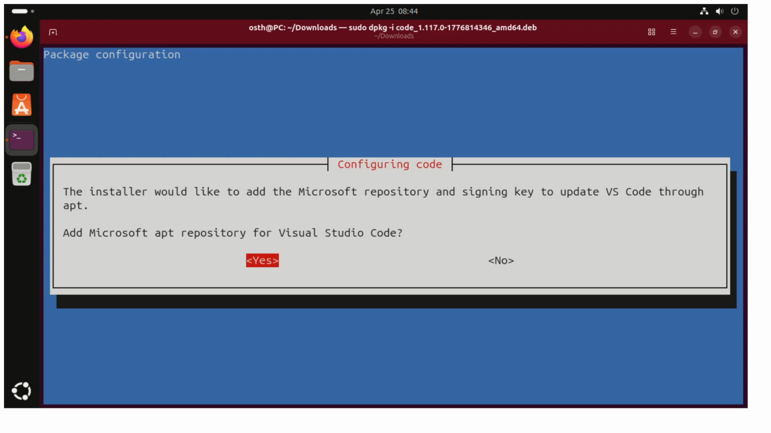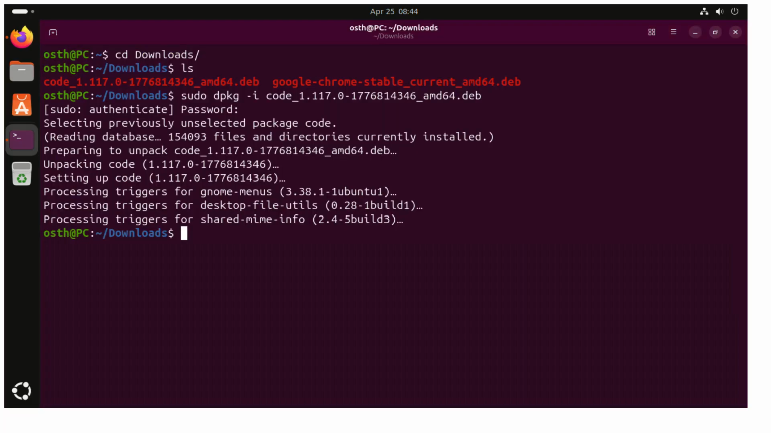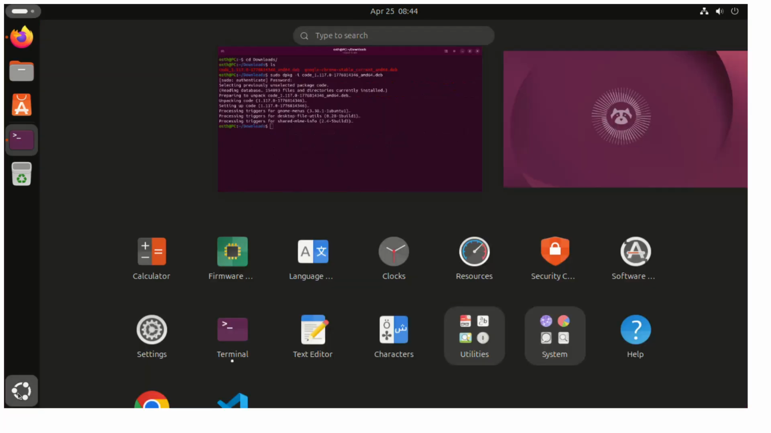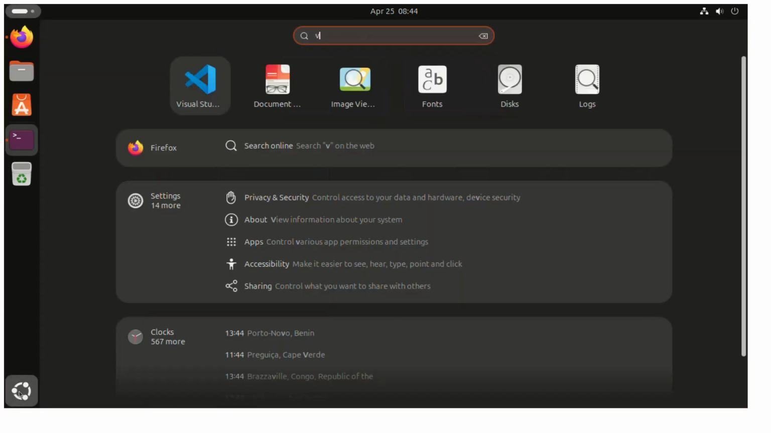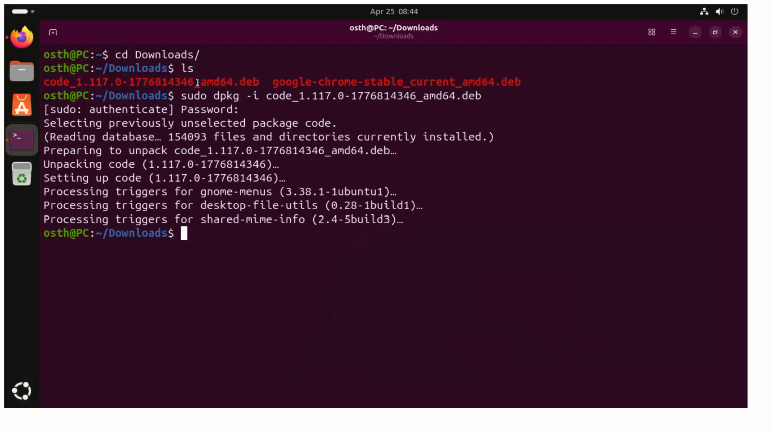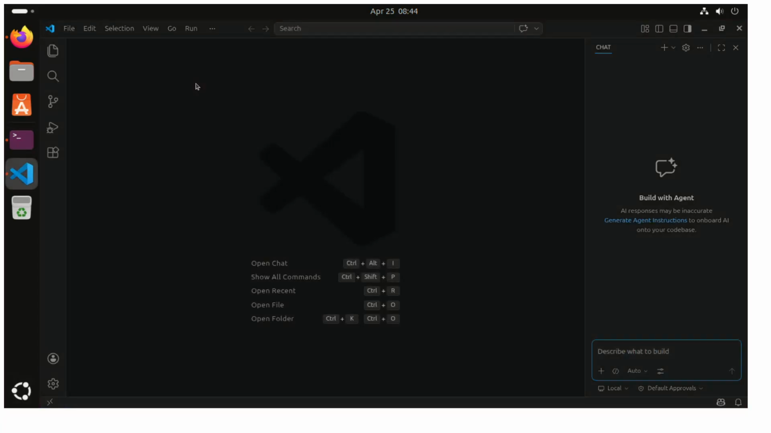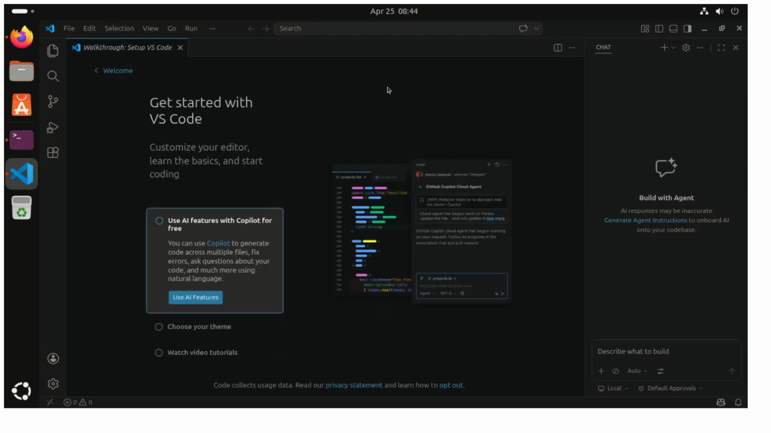If you want to add Microsoft apt repository for Visual Studio Code, select yes, otherwise no, using left and right arrow key. To select yes or no, press space. Now open application launcher and search for Visual Studio Code. That's it. Visual Studio Code installed successfully.